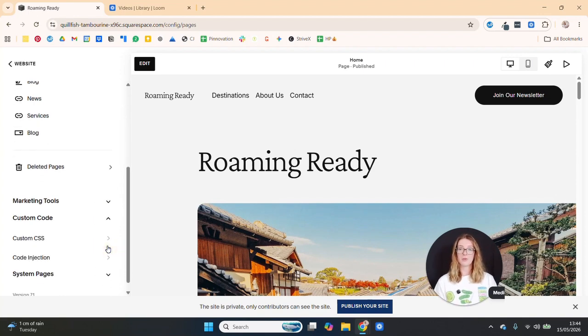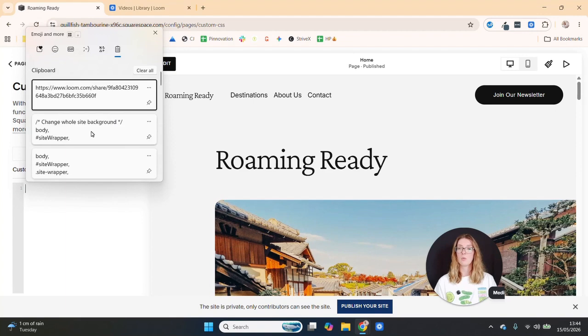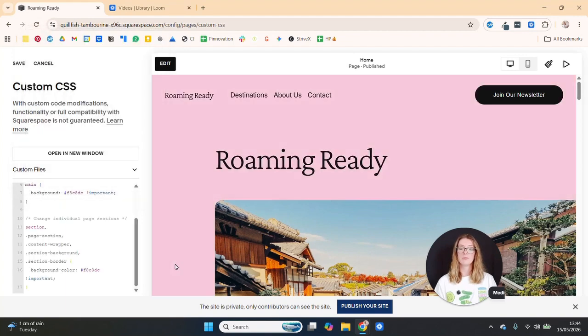So today, custom code here, you click on custom CSS, and the styling change I want to make is I want to change the background of my website. So I've asked AI to create this piece of script for me. And you'll see when I pop it in here, there you go.